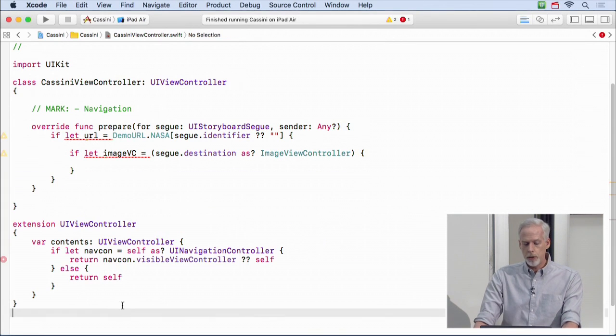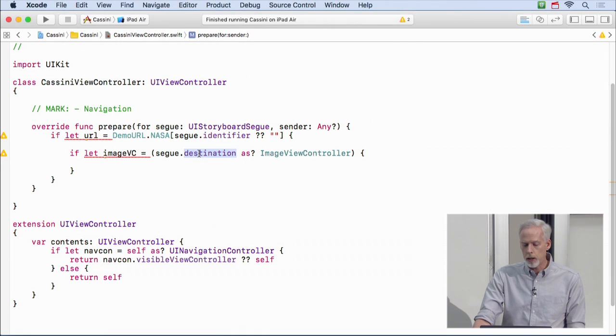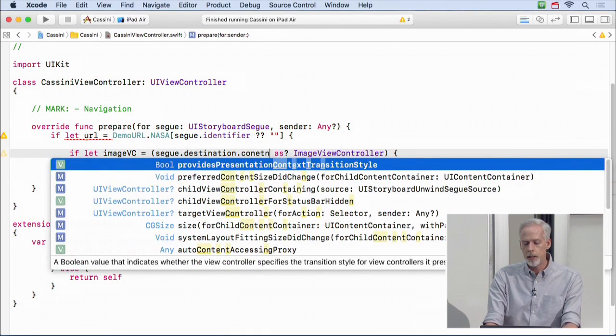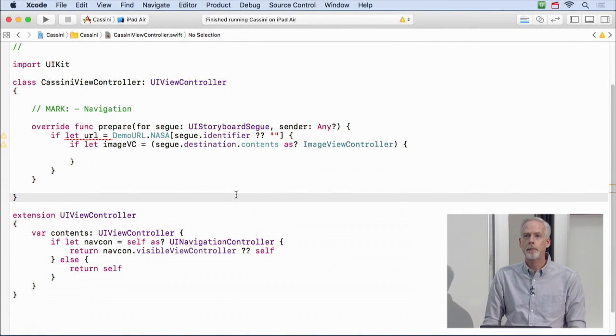Okay. And then if I'm not a navigation controller, then I'm just going to return self. So you see how contents, it's showing the contents if I'm a navigation controller, otherwise it's returning myself, which is kind of cool for this situation. And it allows me to go up here, instead of saying segue destination, I can just say segue destination.contents. And then I don't need this little if up there.